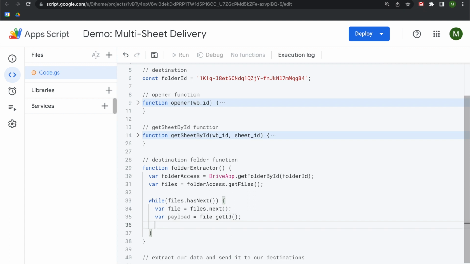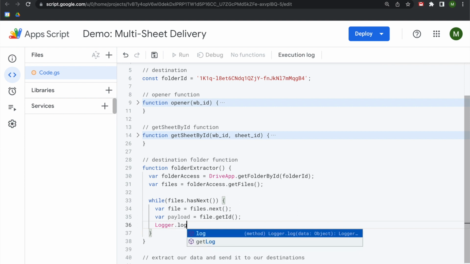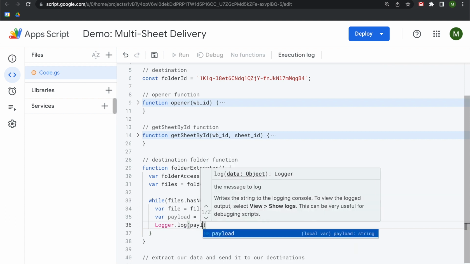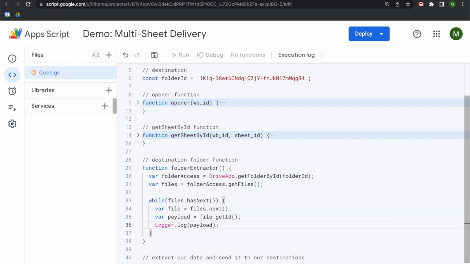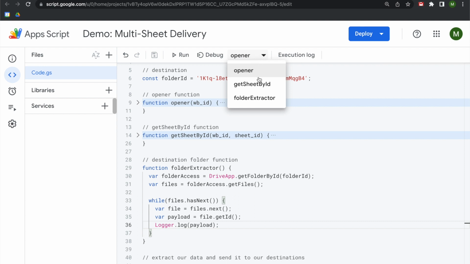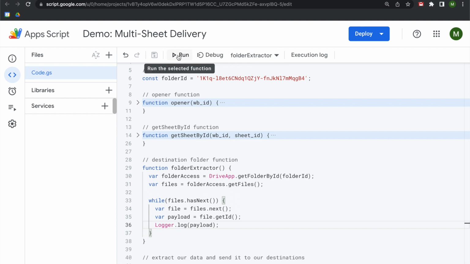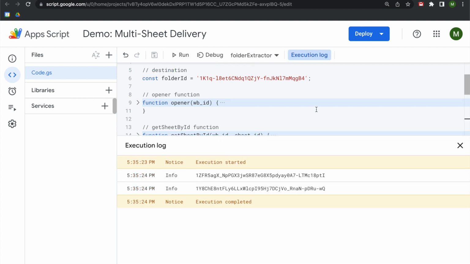So what we'll do now is I just want you to see what happens after we do hasNext, and then I'm going to use some of the other methods in here so that if you have other projects that you want to do, you might want to use the name or whatever. So I'm going to use my drop down up here to switch from the opener function to the get sheet by ID down to the folder extractor. Now that I have folder extractor selected, I'm going to run that function. And now you can see we got two ID numbers.